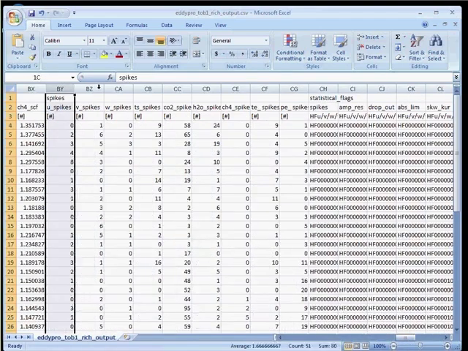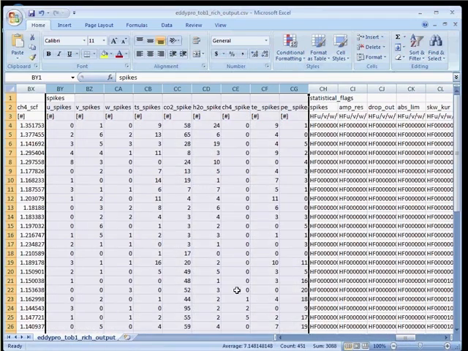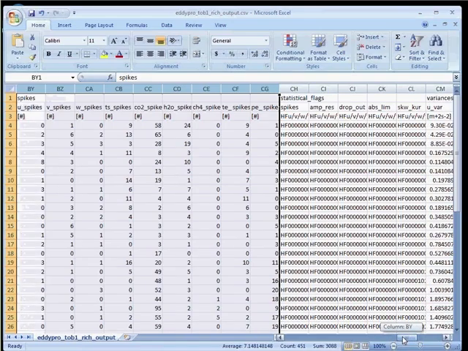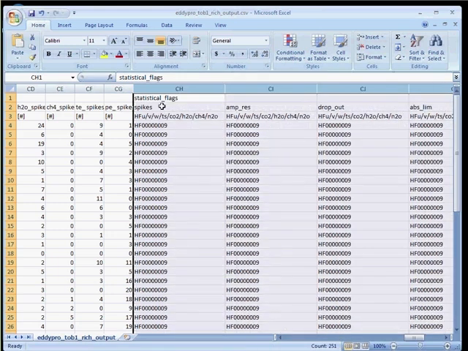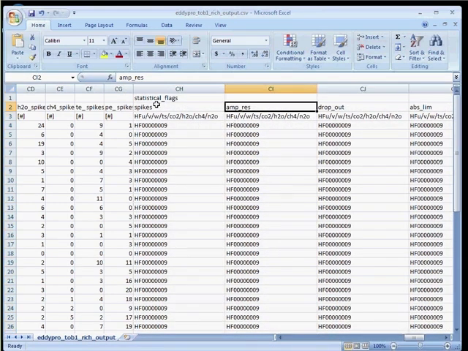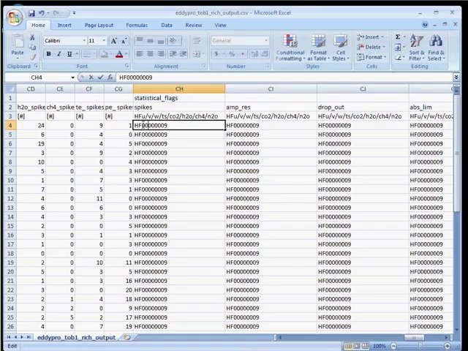And here we go with some diagnostics. We have the number of spikes detected for each variable, of course for each file. And we have the results of the 5 tests. We have the spike, amplitude, resolution, dropout, and so forth. For each test, you have a flag. Each digit here is a flag. For each variable, you see U, V, W, sonic temperature, and the gases.